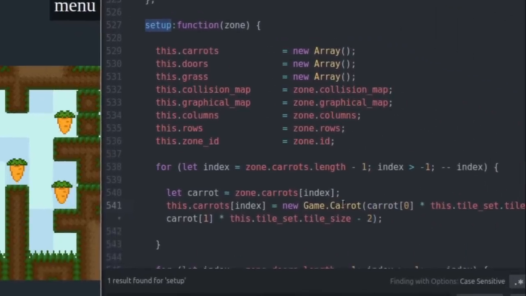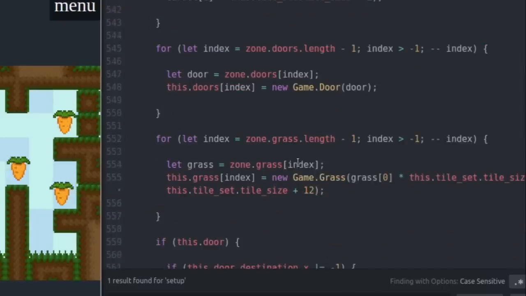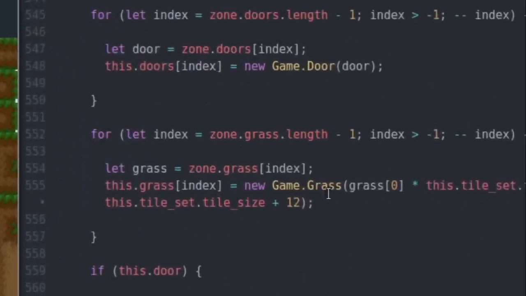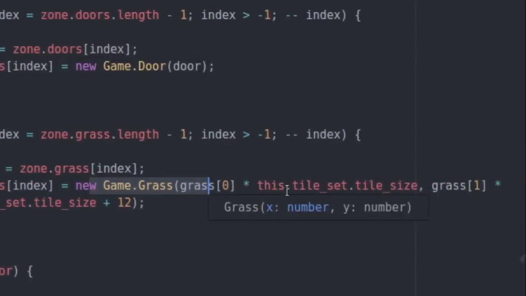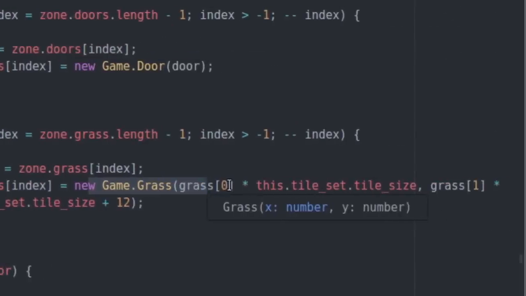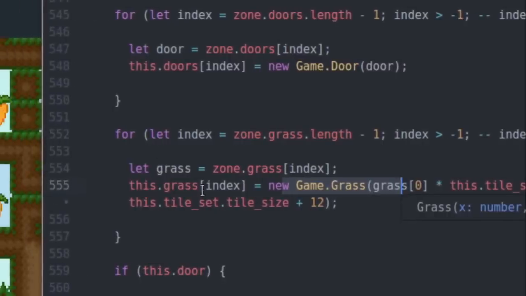I do the same thing with the grass. Basically, I just loop through all the grass in the level data file, and I create a new grass object, and I position it based on the X and Y tile values stored in my level data. So that's it. Next, I'm going to take a look at the actual classes that we use to make the grass and carrot objects.